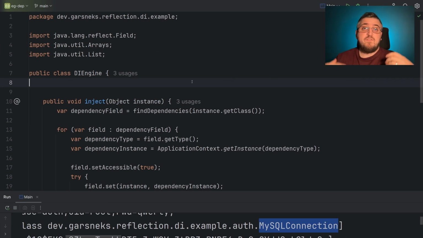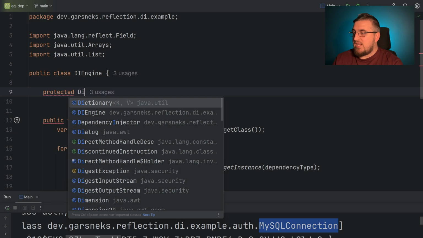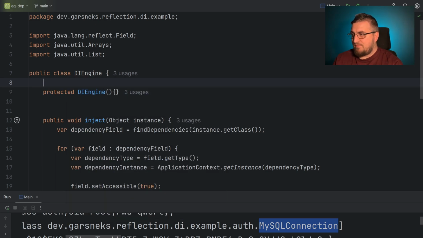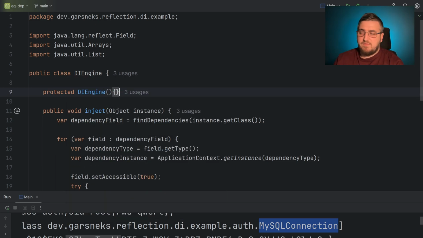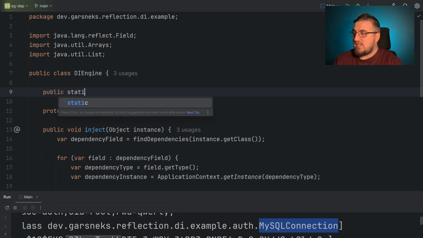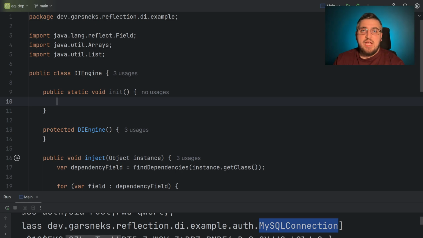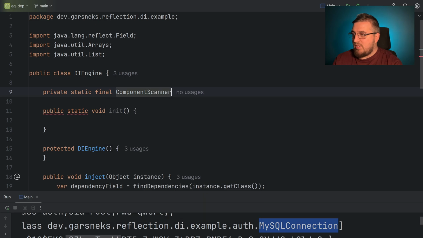So now that we can find all the classes that are marked with the component annotation, we need to create instances and inject them inside of our dependencies. And actually, as this is something that we want to do once when we are loading this application, I would prefer to put it as a protected class that we can access in the tests if we need it. But for our day-to-day usage, we will have a static initializer that we will call init, which will perform all of the actions to load everything on startup. I will add here my component scanner.